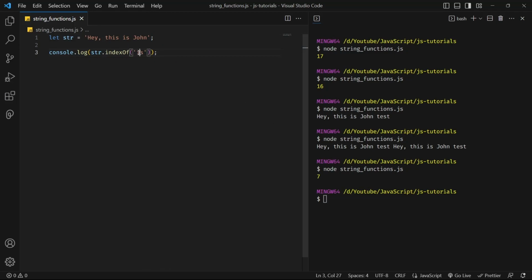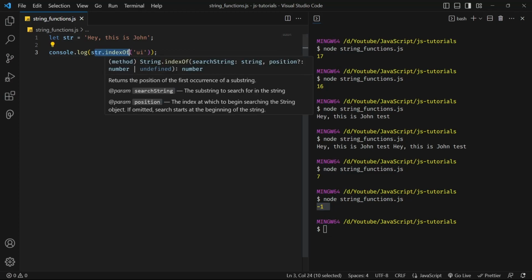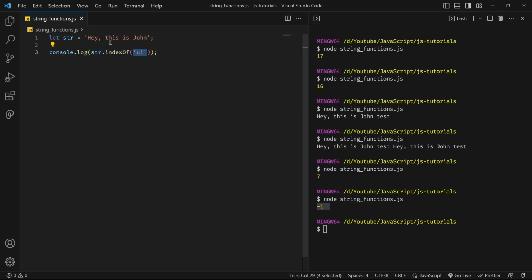Similarly, what if we provide any random string here, I mean a string which is not present in the original string? If I give anything which is not present there, then it is going to return -1. If -1 is returned, it means that the indexOf function is not able to find the string that you passed in the original string. Okay, this is indexOf.